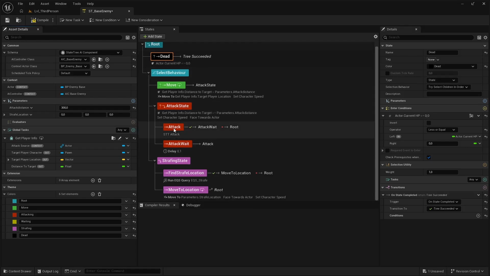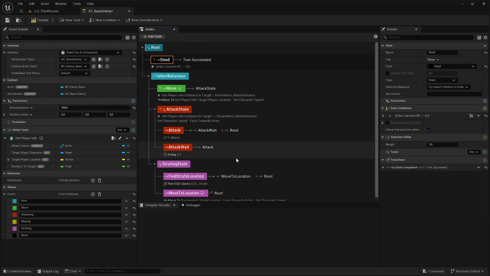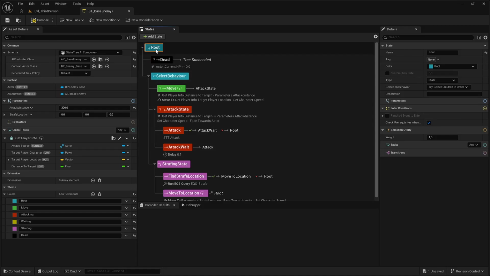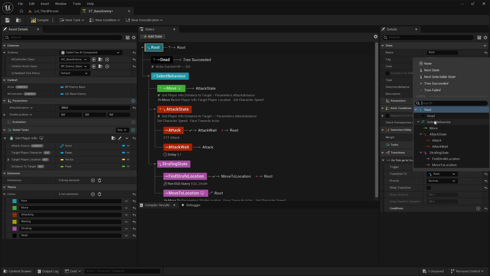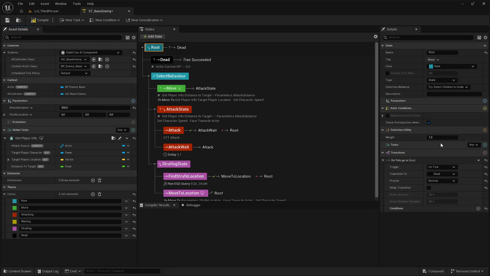But of course, now we are looking at all these states, and all these states are going back into each other. Now, up until an attack misses, or we don't find a strafe location, or we finish our move to strafe location, we will never go back to the root, which means we'll never actually check again if we are dead. So we need a way to make sure that the second our enemy's HP reaches 0, we transition into dead. So what we're going to do is click on root, add a transition, and then say on tick, we transition to dead. This just means that every single tick, we are going to check if our enemy's HP reaches 0.